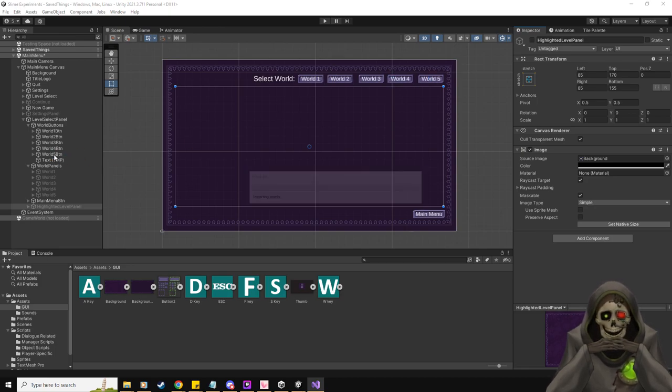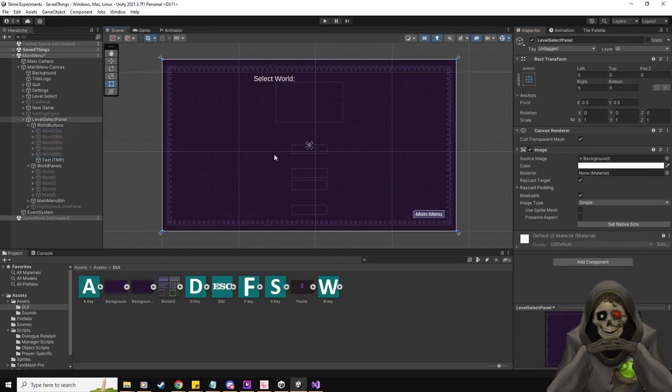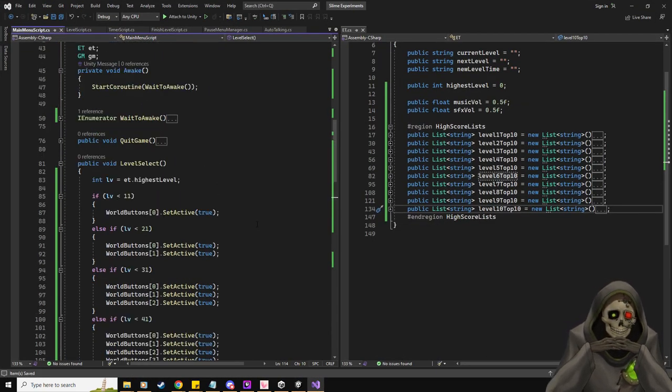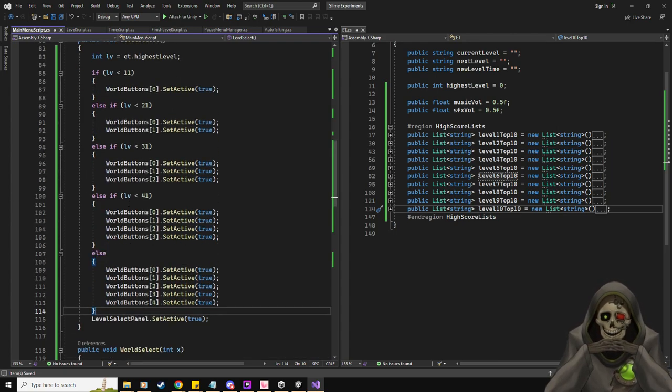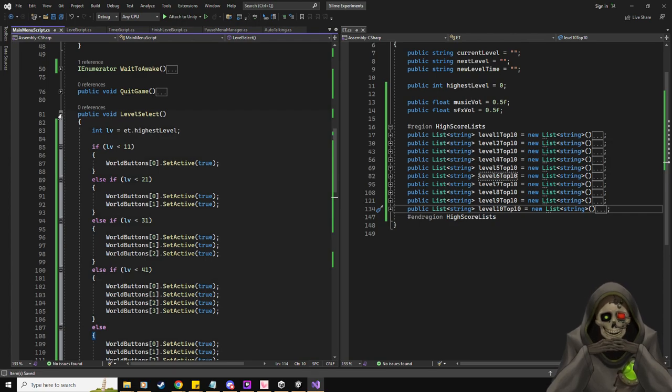Which honestly, I should go ahead and just disable all of them as well right here. So, by default, World 1 should always be, I guess, activated if you've beaten the level. But we'll just do this just so it's there, right? And the reason also I did level instead of ET highest level here all the time is because I didn't want to write that whole thing up all the time. Alright. So that's the level select bit that we're going to do.